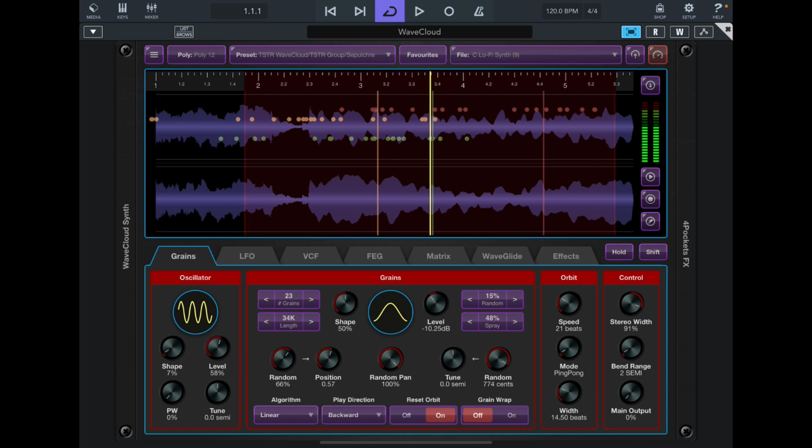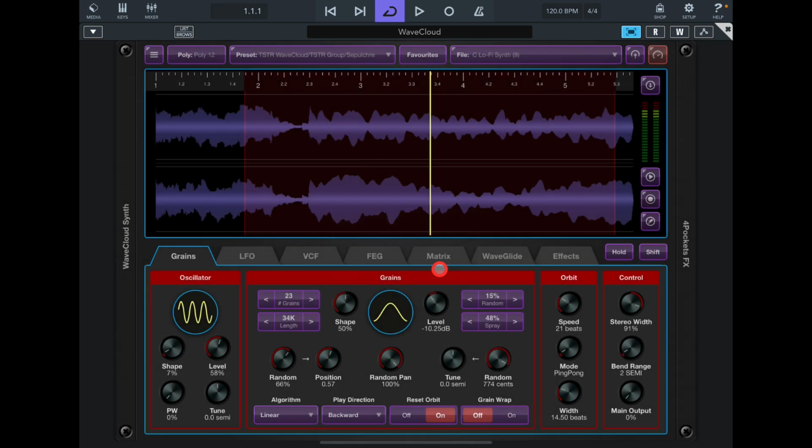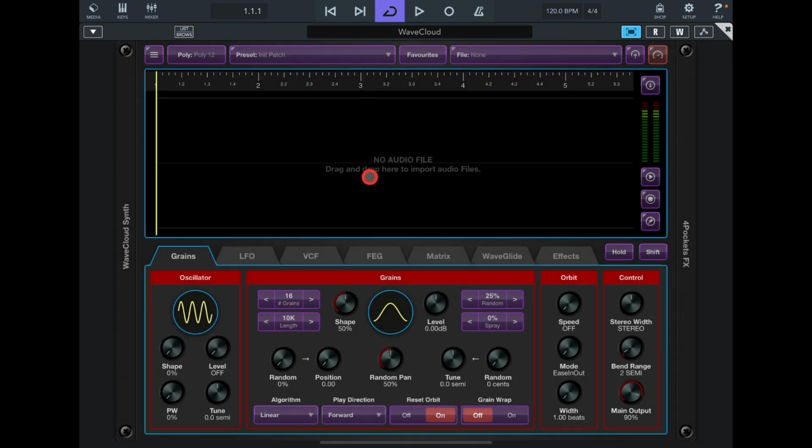Right, okay. First off, we are going to initialize the patch. So we're going to go into here, click on this and hit init patch and go yes. So it's going to give us a blank canvas to work from.